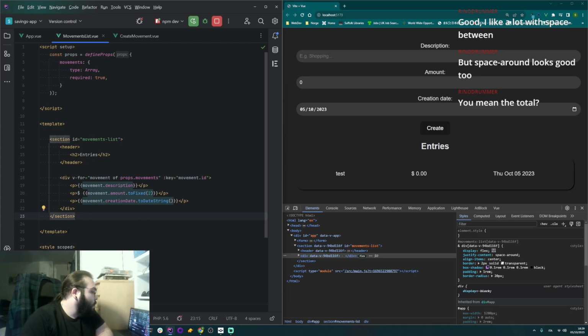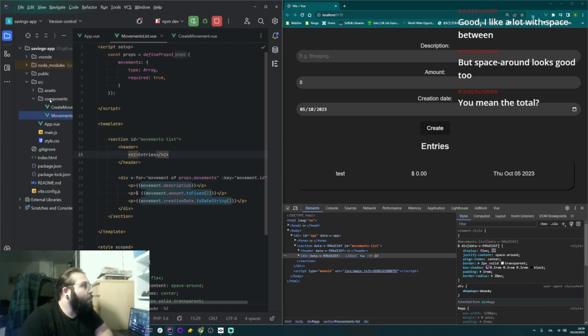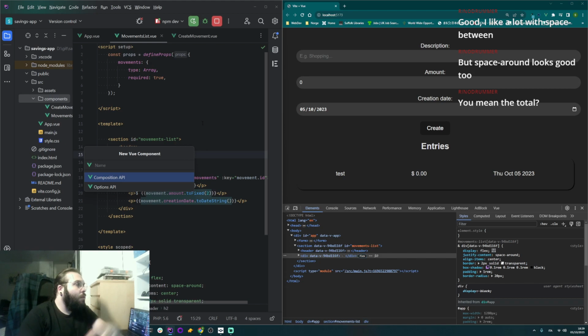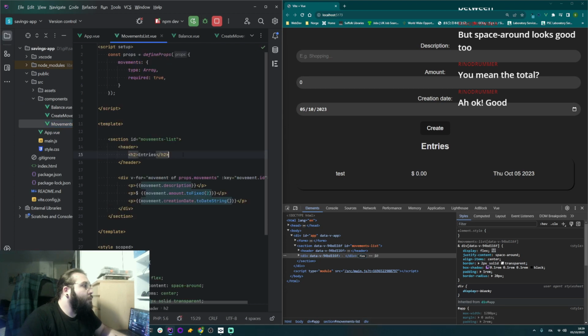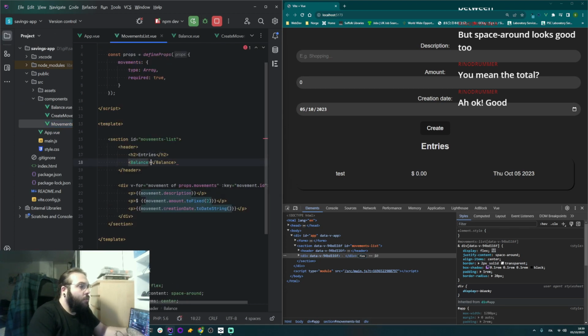You mean the total? Well, I was saying that I don't have an actual balance yet. I don't display any balance, so I was gonna say maybe we should work on that. Just displaying the balance as an amount, I mean, or whatever you wanna call it, total. But yeah, that's what I'm thinking to do. So, I'd like to do that in a separate component. So let's just define a new one. We're just gonna call it balance. Why not? And I actually need this one here. So balance.